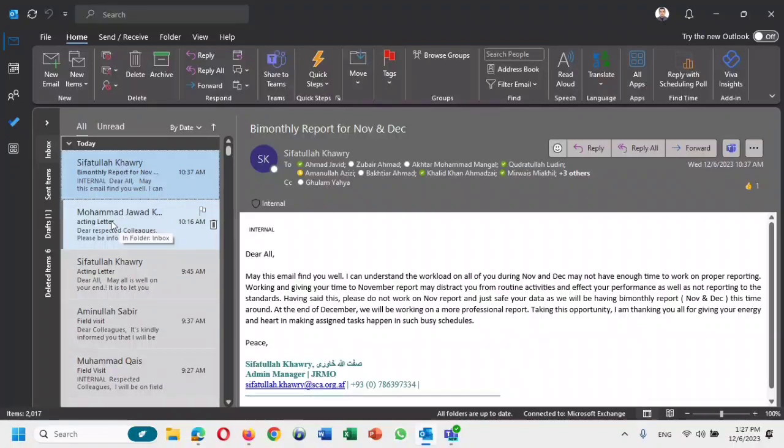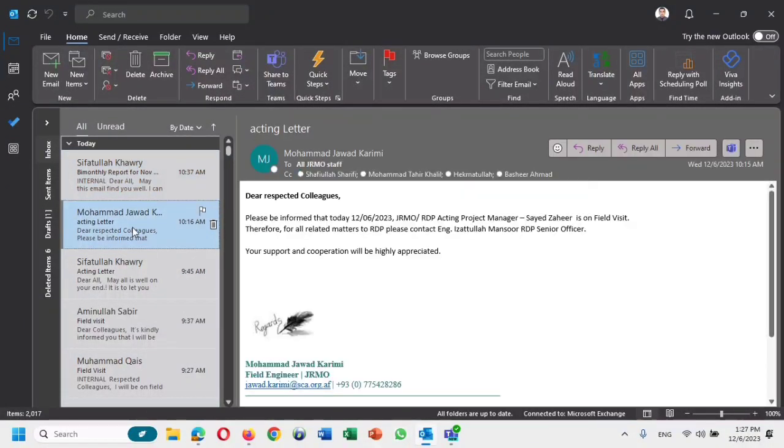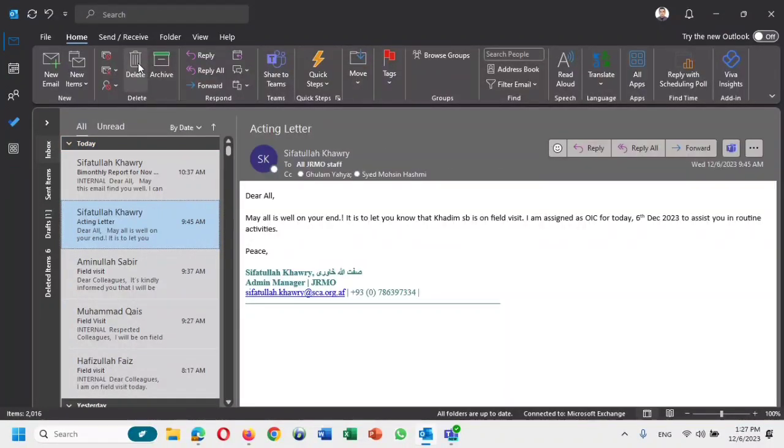Let me delete this email to show you how the backup file is working. I am deleting this email, then I will restore that backup file. It will recover this email. From here I am clicking on the delete. So the email is deleted.